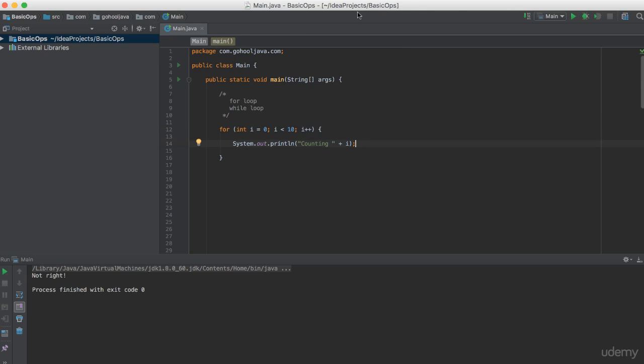Okay, let's save this. Let's give it a run. And there we go. Counting 0, 1, 2, until 9. Now you may say, well, why is it stopping at 9? I mean, I put 10 here. Well, the reason is that, like we said, it's all about comparison, right? It will stop the moment that the condition here is not true anymore. Because if you put 10 here, replacing the i, then it will have 10 is less than 10, which is not true. Hence, it will stop. That's why it doesn't show 10.